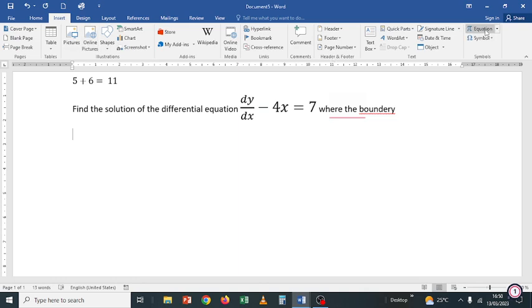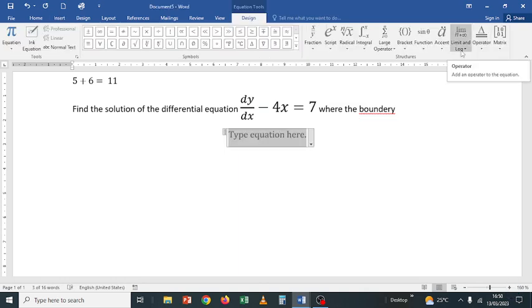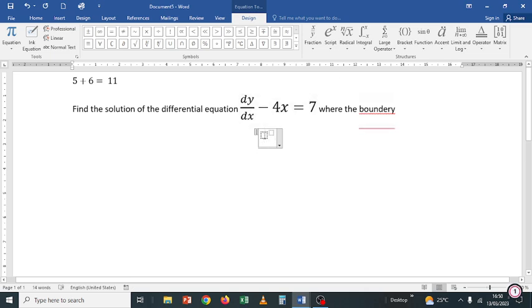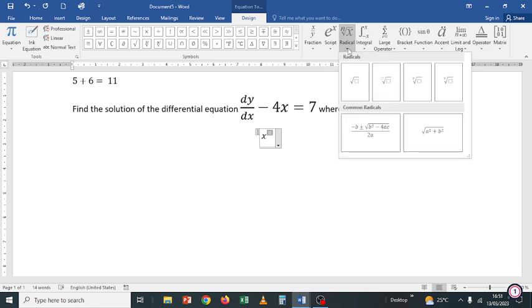Those were fractions. Go back, insert equation. You can insert a script. For example, maybe I want to type something like x to the power of the square root of 2. So I click there. Now I want to put the square root of 2 here, but there is no root here. So after clicking in that box where I'm going to put the power, I come here, select radical, and then pick the square root.